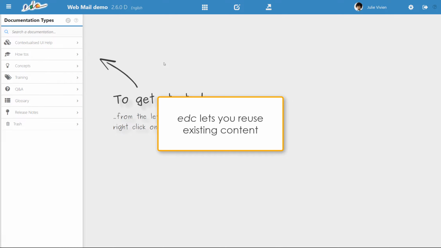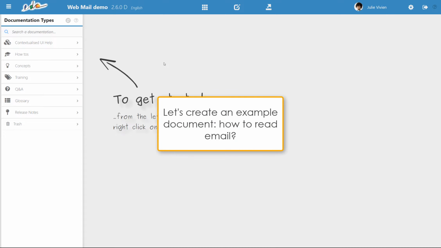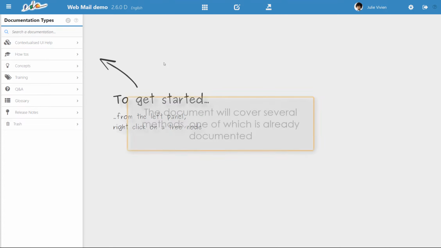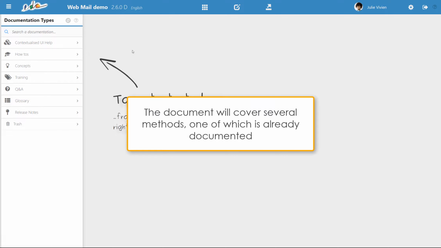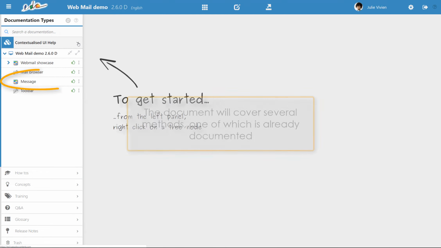EDC lets you reuse existing content. To see how this works, let's create a how-to document about reading email. The document will cover several methods. One of those methods is already documented.